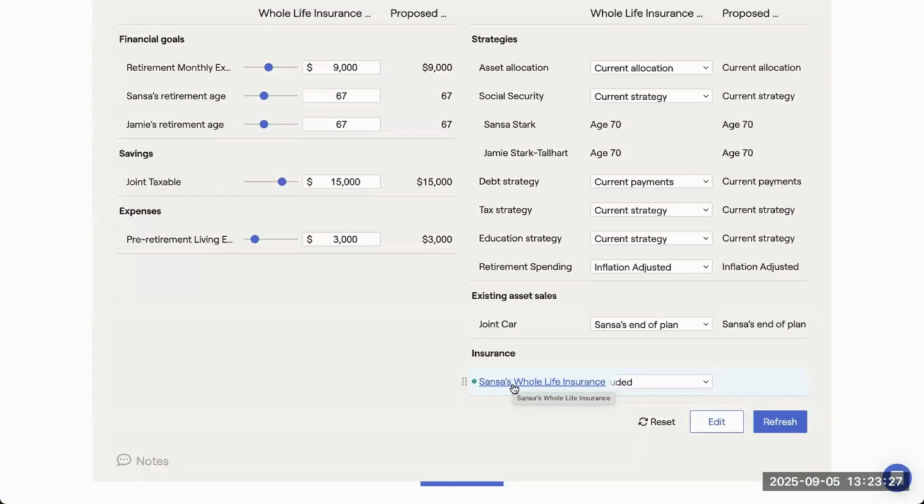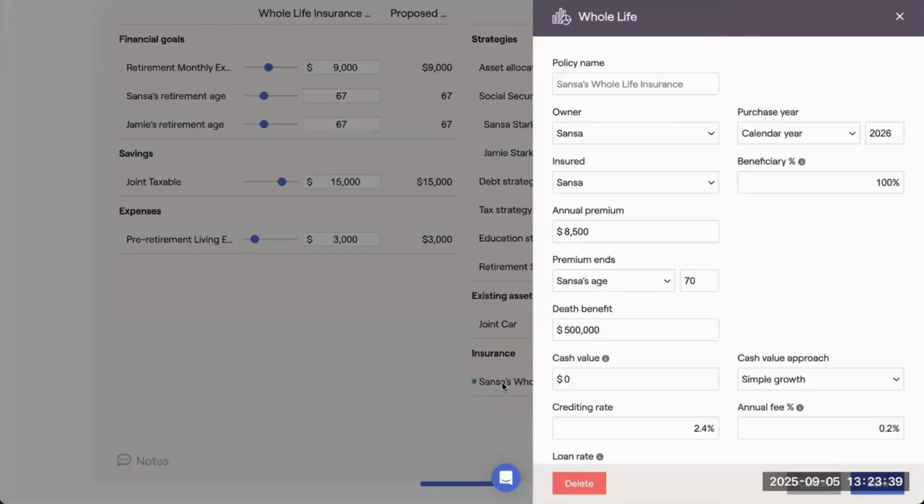Now, in this case, I've already proposed that Sansa takes out a whole life insurance policy. So I'm going to click on that policy, and we're going to see that this is something that I've indicated as a new action item by the green dot. Clicking on Sansa's whole life insurance policy, let's touch base on what her policy looks like: she's purchasing a whole life insurance policy next year.